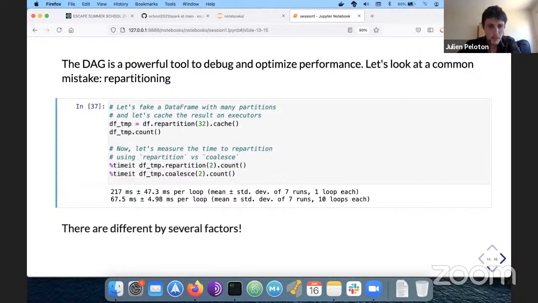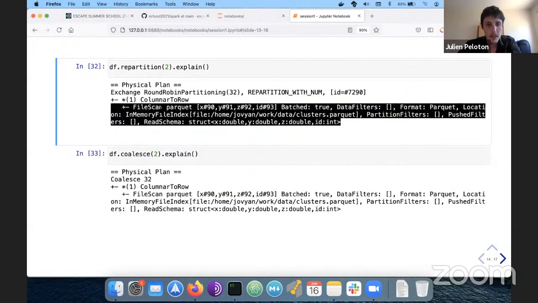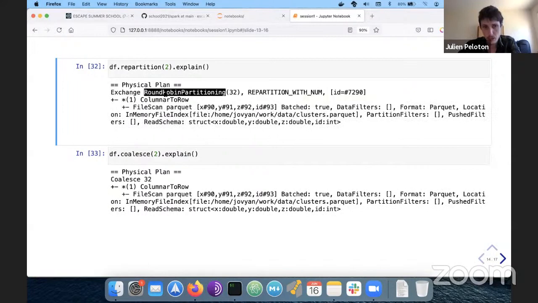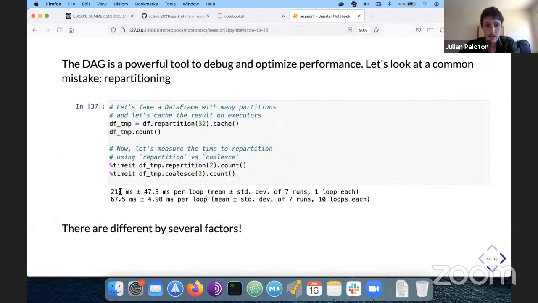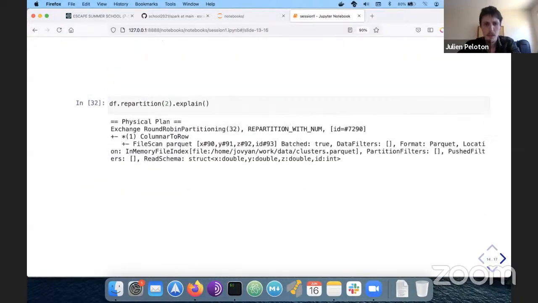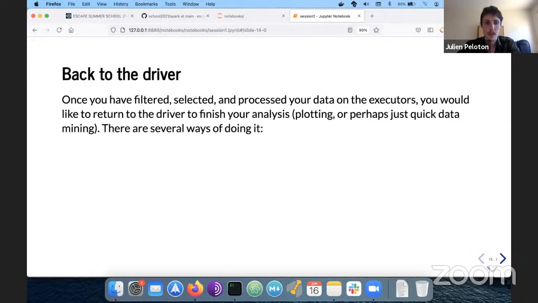So what happened? If I look at the physical plan, both read the data. But in one case, there is a shuffling in the network using round robin partitioning. In the other one, it's not a shuffle, it's an operation called coalesce, and there is no data movement over the network, no complex data movement. And this is the penalty here. So also looking at the plan helps you to understand the performance of your application. Okay.